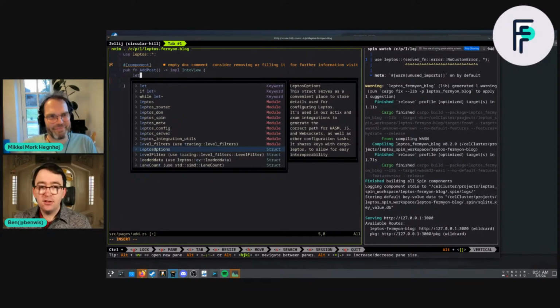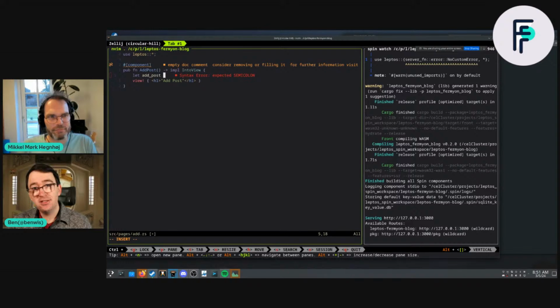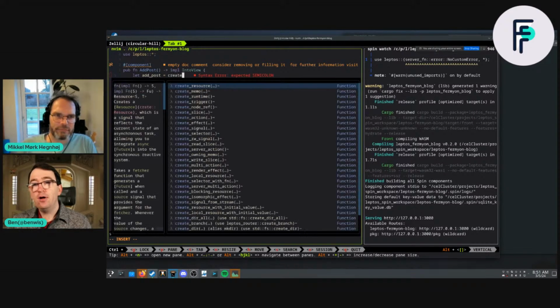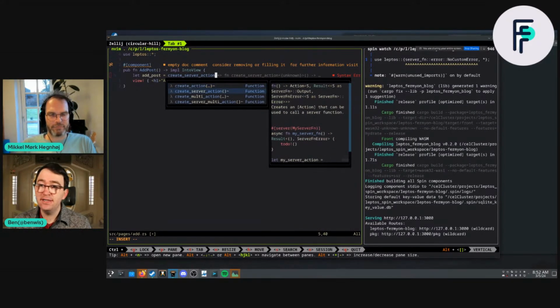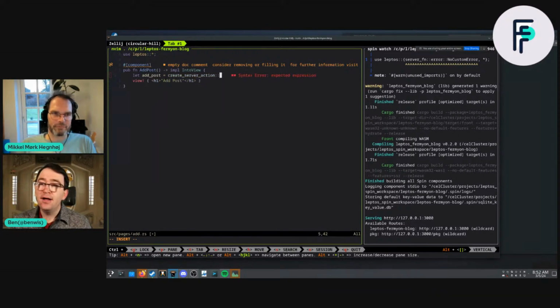A resource is good when you want to run an async function on page load and then rerun it if some things change. An action is good for mutations, for things that say you want to submit a form. You would use an action. So let's make an action here. There's a broader action called create action, which lets you use any async function out there. But we also have a handy thing called create server action here. And server action lets you more easily integrate with our server functions, right?